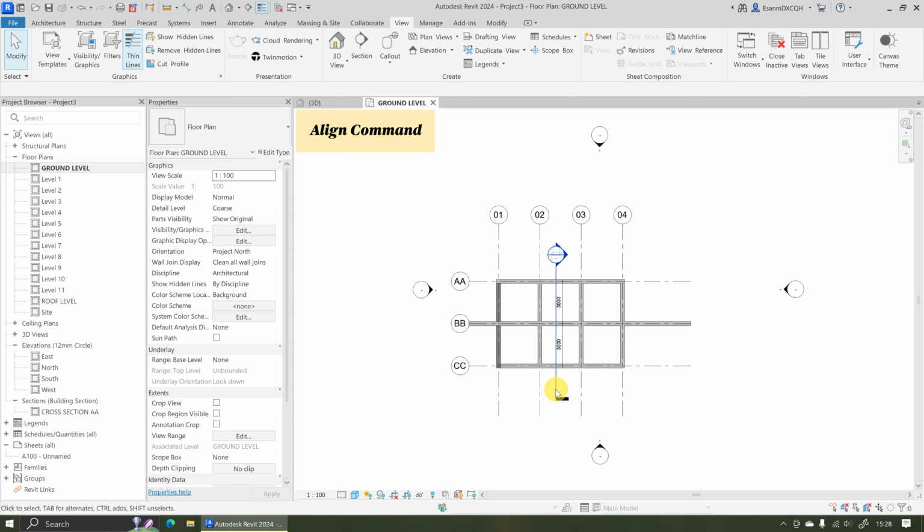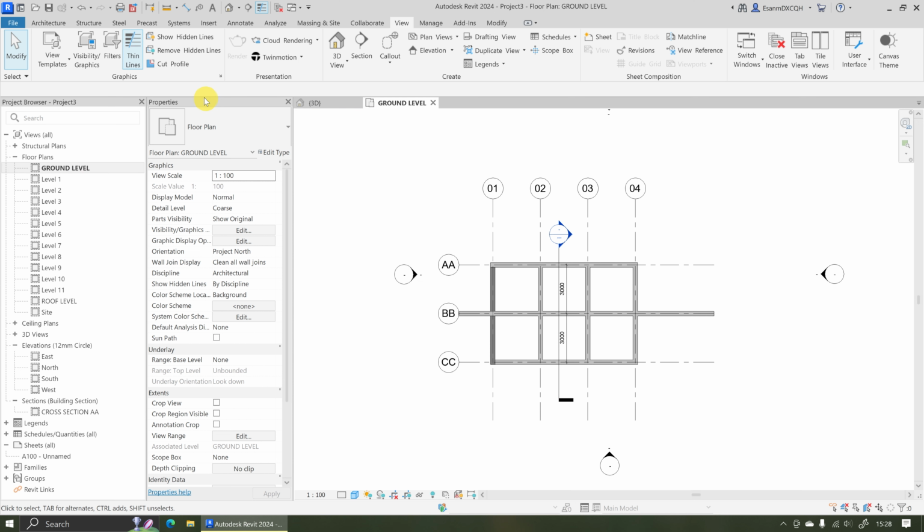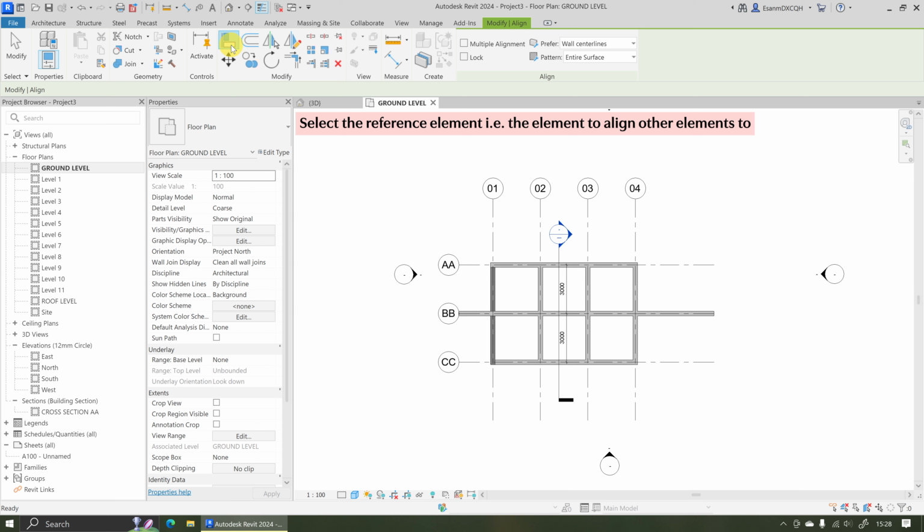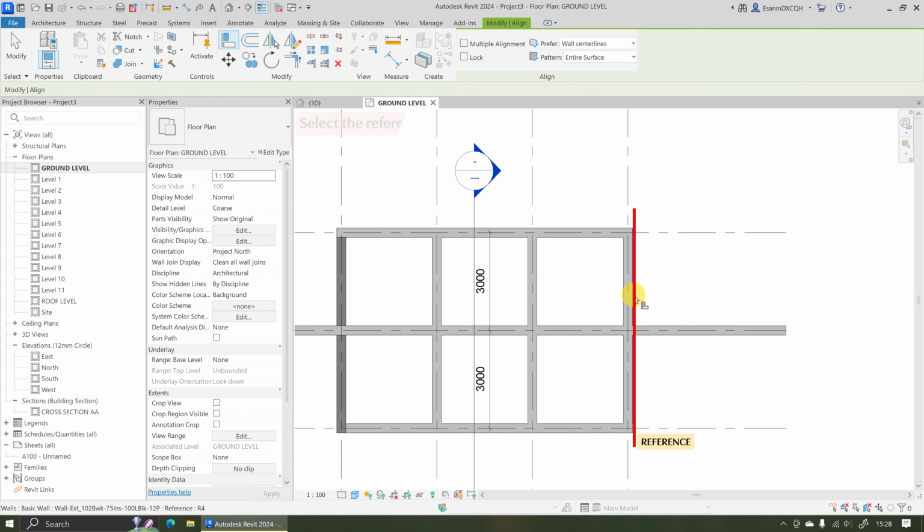I can also use the align command to make sure my walls are perfectly aligned. On the Modify tab, select the Align tool. Select the reference element, that is, the element to align other elements to. In this case, I will select the vertical wall.